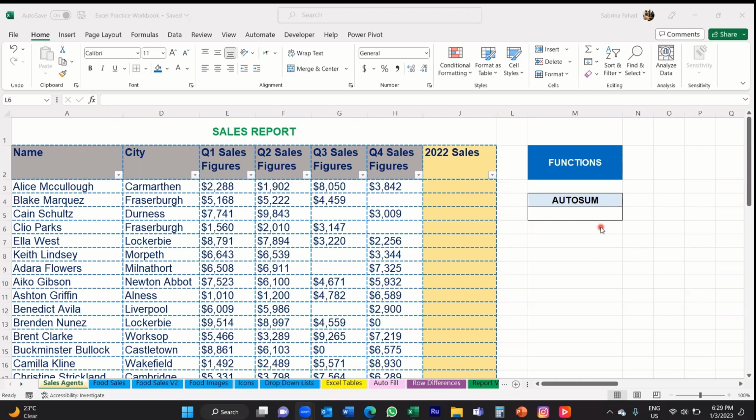So in this video, I'm going to be showing you how you can use the sum function in Excel to add up a range of values. Now, there's two ways you can do this. There's two particular formulas that you can use, and I'm going to show you both.